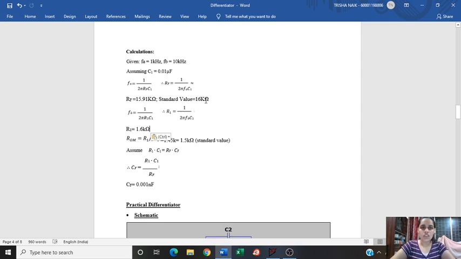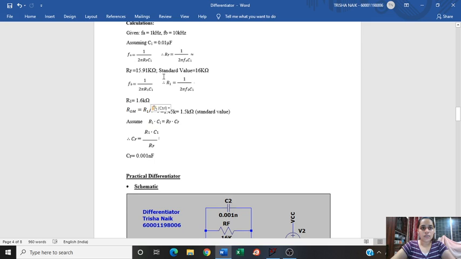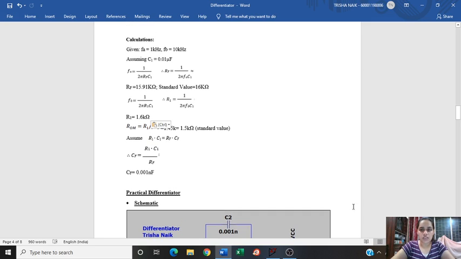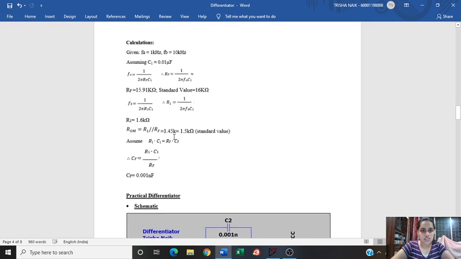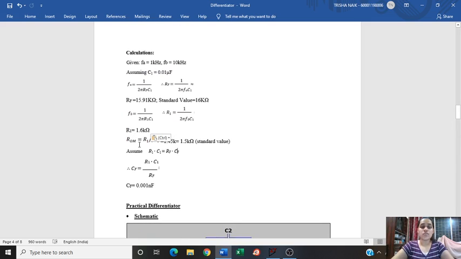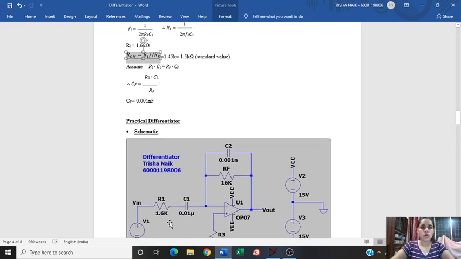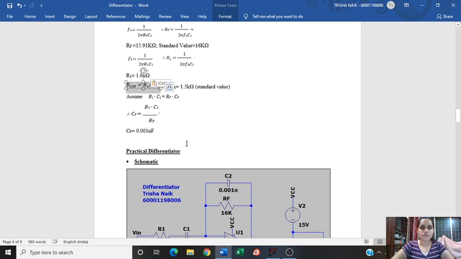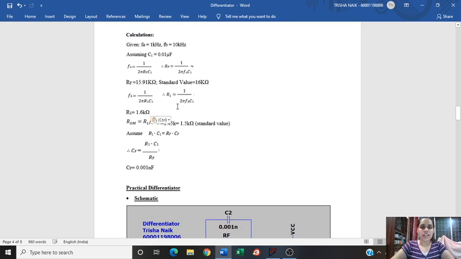as the standard value. Similarly, the formula for FB is 1 upon 2 pi R1 C1. Therefore, my R1 comes out to be 1 upon 2 pi FB C1. My R1 comes up to be 1.6 kilo ohms. For my ROM, which is my compensation resistor, it has to be R1 parallel RF. So I can take this as 1.5K, which is a standard value. Mine actually turns out to be 1.45 kilo ohms.